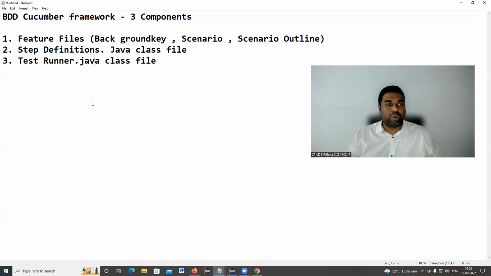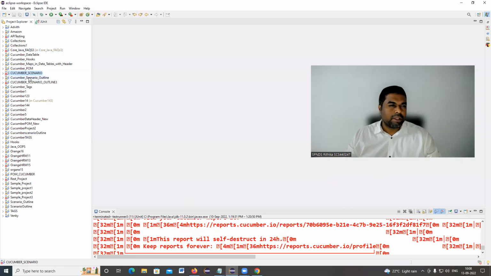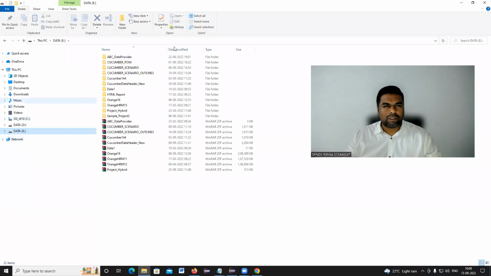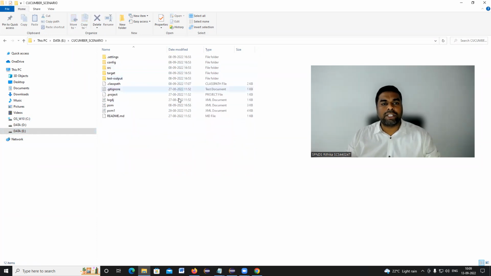Okay. So in today's framework, I am going to tell you how to create a feature file, and under that feature file, we are going to write some steps under the background key section, and some steps under scenario. Okay, so now let me show you in my system. On the left hand side, you can see Cucumber scenario. This is the project. Let me go back to my E drive. There is a folder called Cucumber scenario. So this is the Cucumber scenario project.